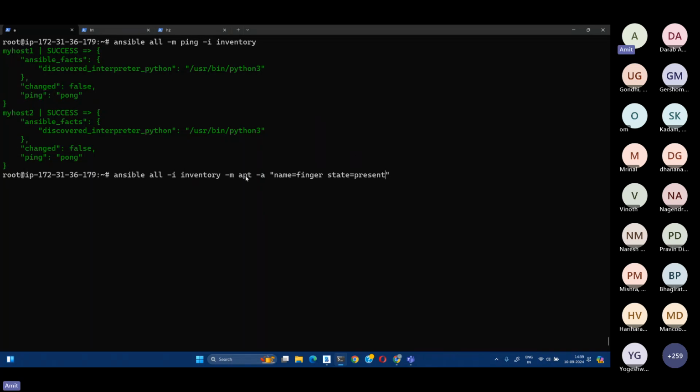So I want to use the apt module on all the hosts which are in this inventory, and these are the parameters for the apt module. That means the apt module should behave based on the input that I have provided here. It should ensure that a package with the name finger is in a state called present. That means on all the hosts in this inventory, this package should be present. If it is already present, don't do anything. If it is not present, then install it. Let's run this command and see what happens.